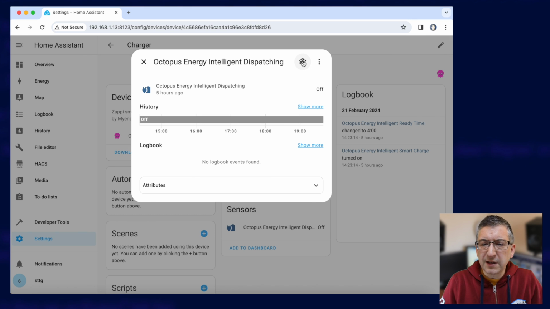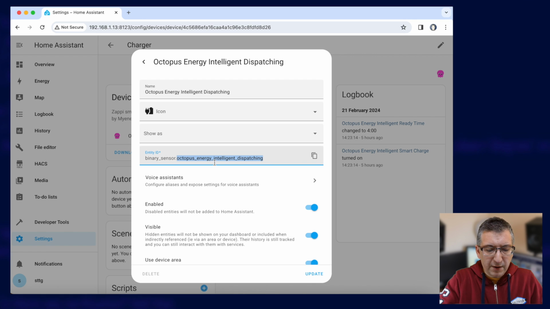So what you need to do is click on the little cog and make a note of the entity ID here, which I'm copying to the clipboard. Normally your account ID is in here, but I've changed the name for privacy reasons.